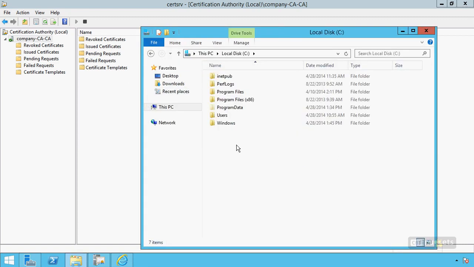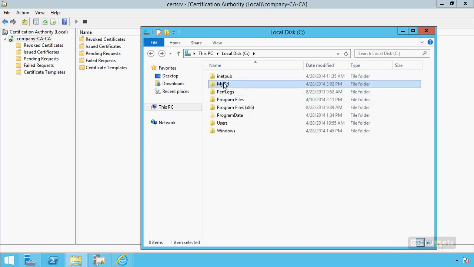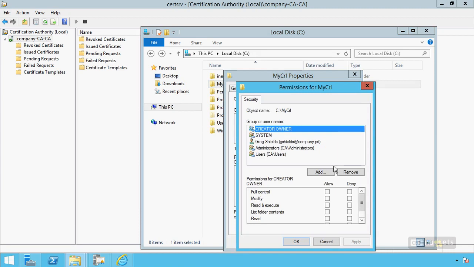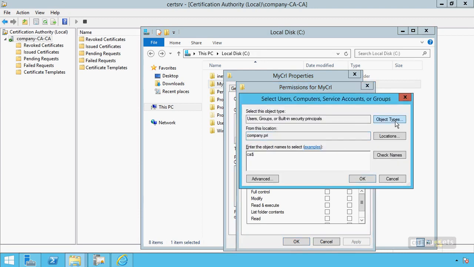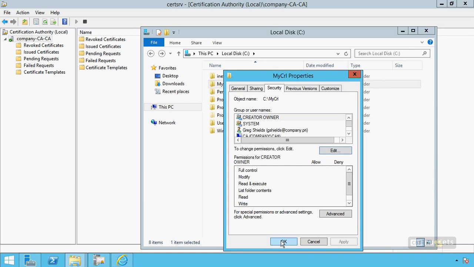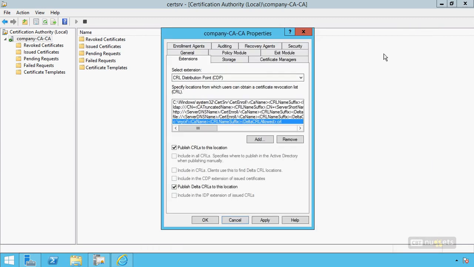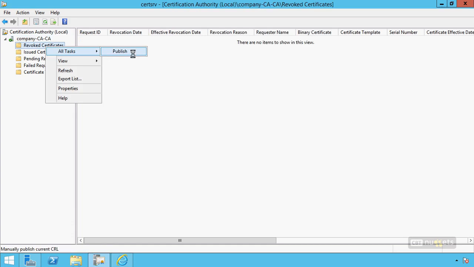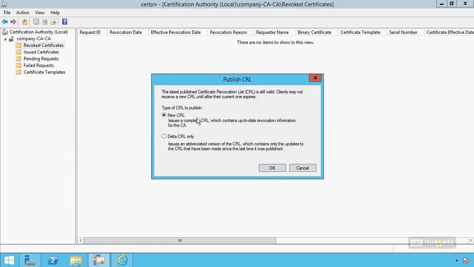I then need to actually create the folder here on my machine. So here's my CRL, and oops, I need to come back here and then create this with the appropriate security so that we can actually publish it. So I'm going to do CA$ as the computer name here and choose OK, and that should give me the permissions, I believe, to be able to publish it to this location. All right, so if I hit apply and OK, that will stop and restart Active Directory services, and then I can come over here to publish my list of revoked certificates.